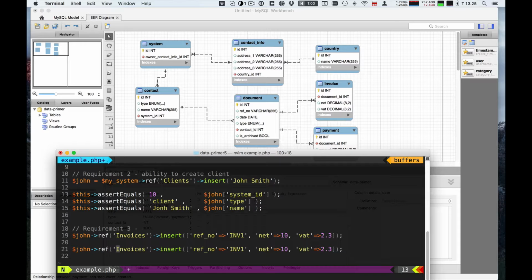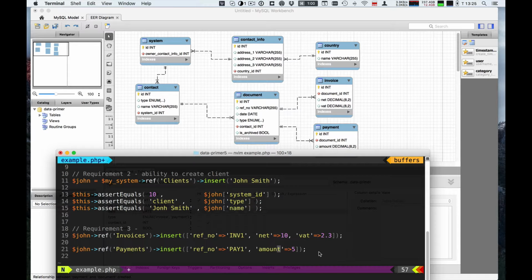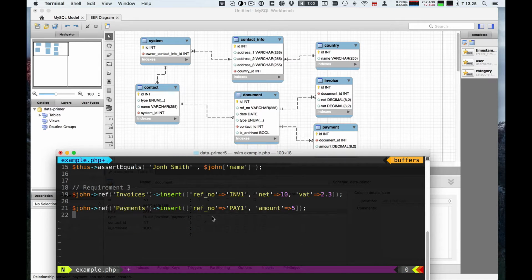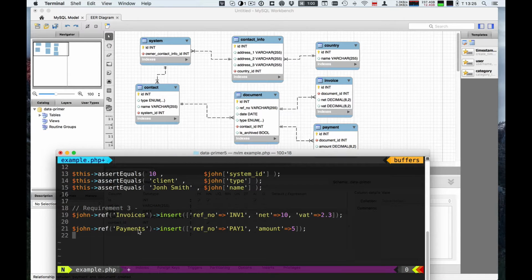Also, I will be looking to do one payment. So John has an invoice for 10, but he has paid only 5, and this column is not called net, it's called amount. Right? So I have inserted one invoice, one payment, and that's my requirement number 3.